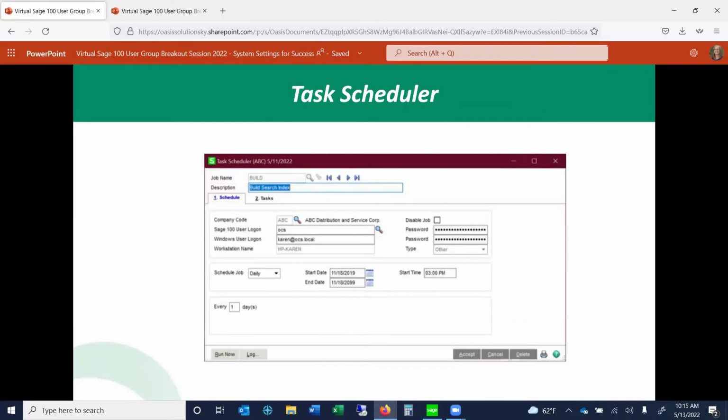All right, moving along so that we can cover the most amount of information. Library Master has something called Task Scheduler. We most often use this for the Build Search Index. Lisa, this is where you've used it more than I have, so if you've got anything to add, please chime in. For those of you who take advantage of, when you're in vendor maintenance and you start typing in the vendor name, it searches for the whole name. It's not just what the vendor name starts with. You have to periodically run that build search index.